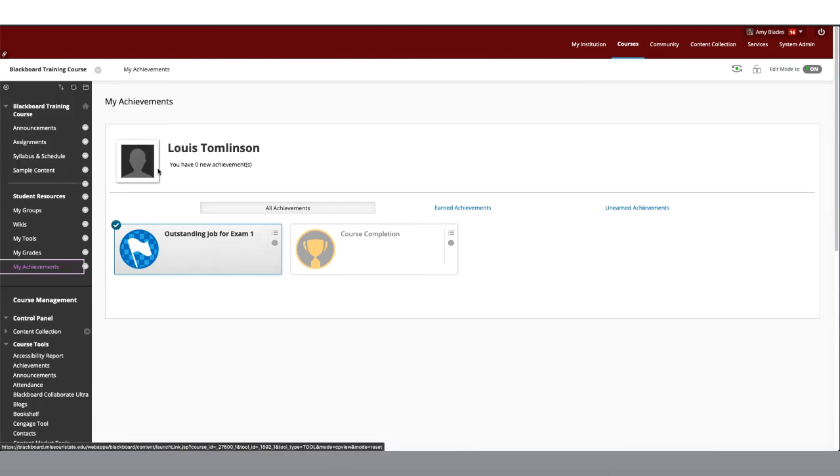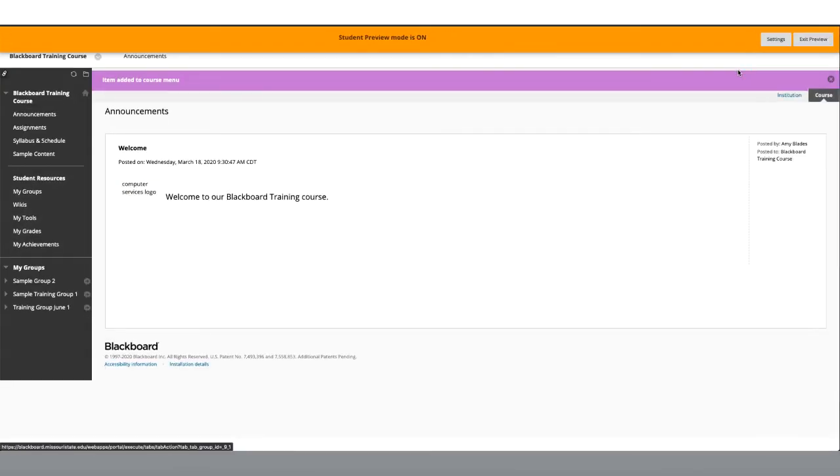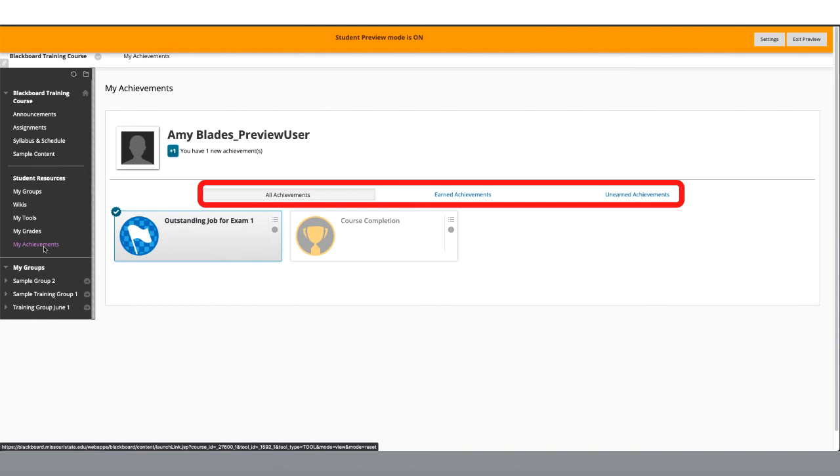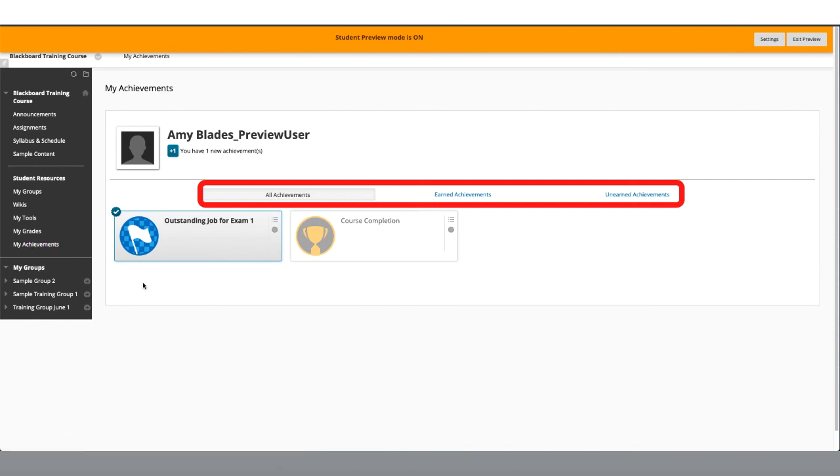To view achievements from the student's perspective, enter the Student Preview mode by going to the right-hand corner and clicking on the Student Preview icon. If we click on the tool link My Achievements in the course menu, we can see all the achievements in the course, earned achievements, and unearned achievements.